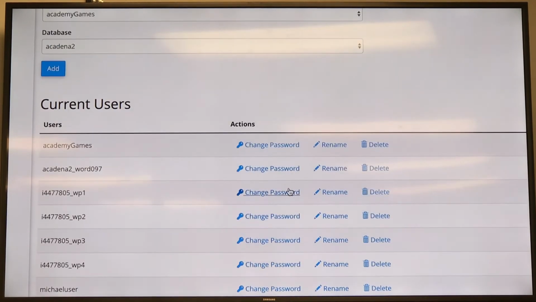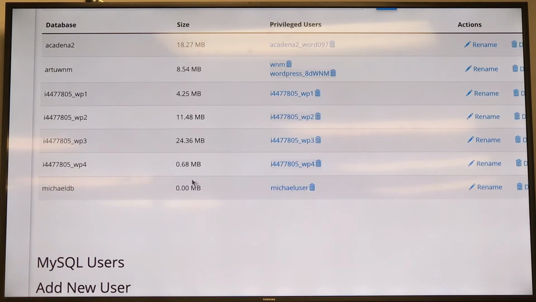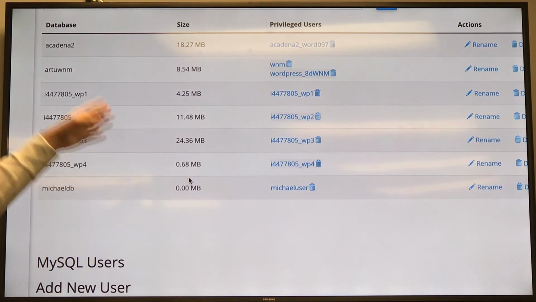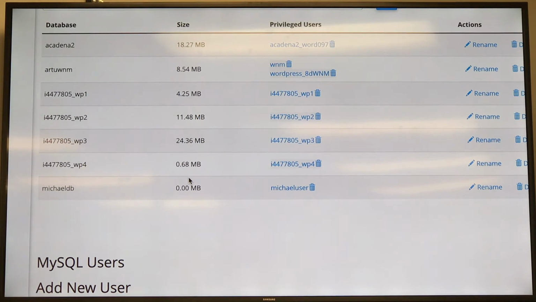What you should see is a database with a privileged user. It should be the one that you just set up. When you go back to the database list, you should see a database with a privileged user. If you don't see a privileged user, that means you either didn't make a user or you didn't connect the user to the database. So you need to go back to the thing that says add user to database or add database to user. I don't remember which one.